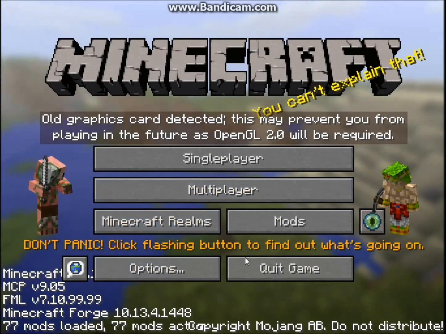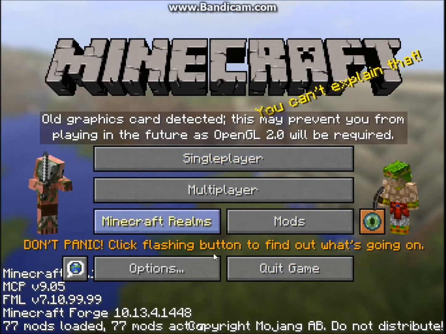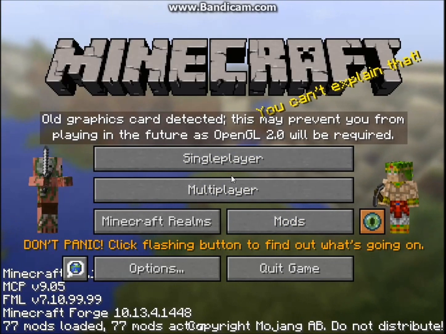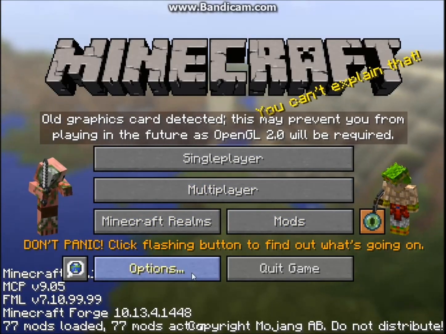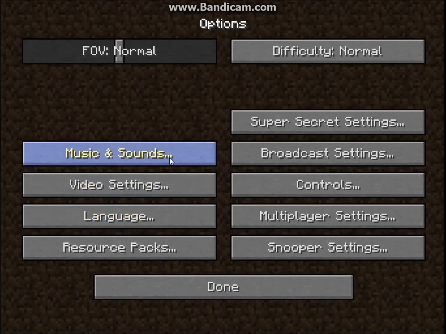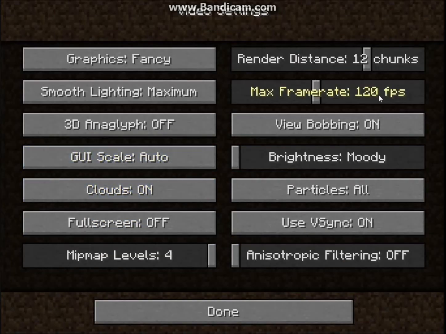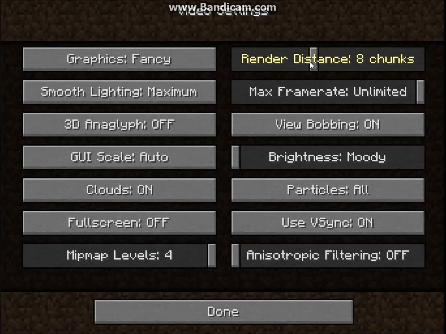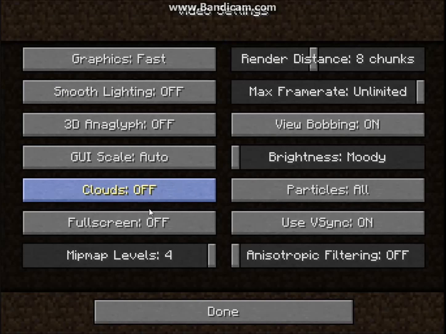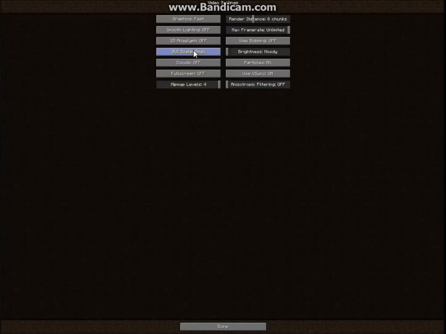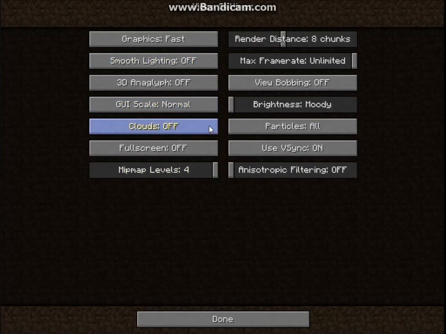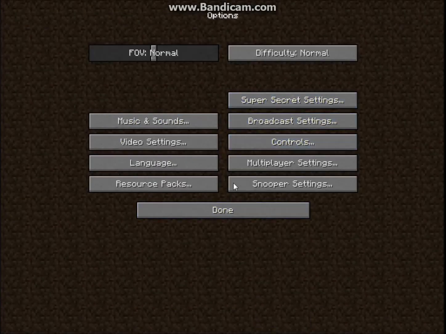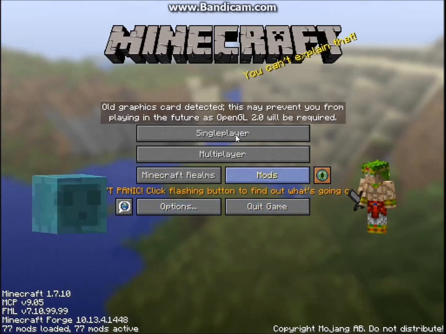So now we're right here. You know all these tabs already. As I have said already, again, my computer is not very good, and I usually have to change the settings. I usually do it like this: put it at eye chunks, fan maximum. Clouds, I usually turn them off, depending. I don't like bobbing, so I always turn it off. The GUI scale, I usually put it normal like that, and yeah, you know all these tabs already, so I don't really have to go through this.